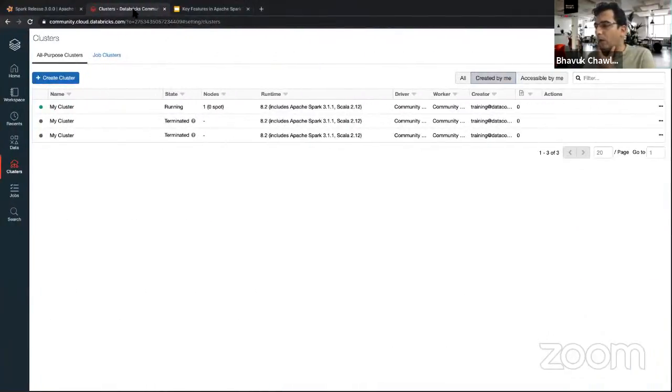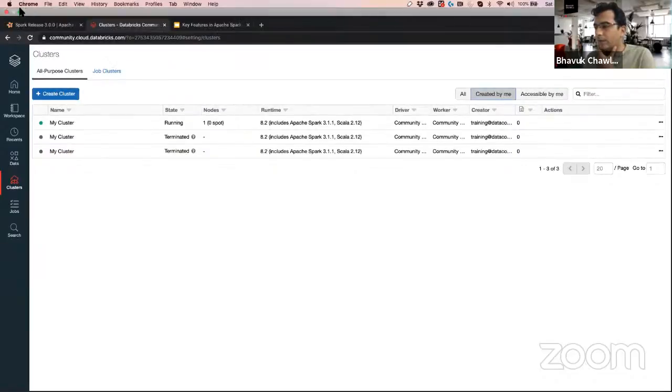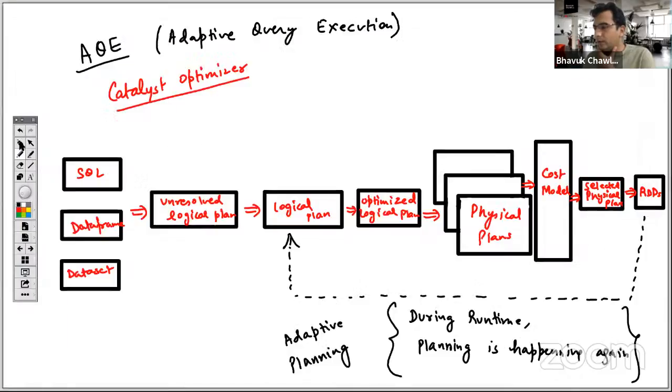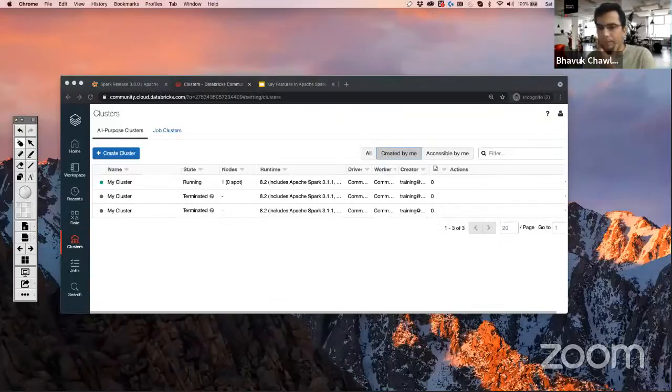If you go to there is a blog from Databricks, and in that blog, actually, it is given very clearly how this adaptive query execution is helping in improving the performance of the query. So I will show you that blog very quickly.